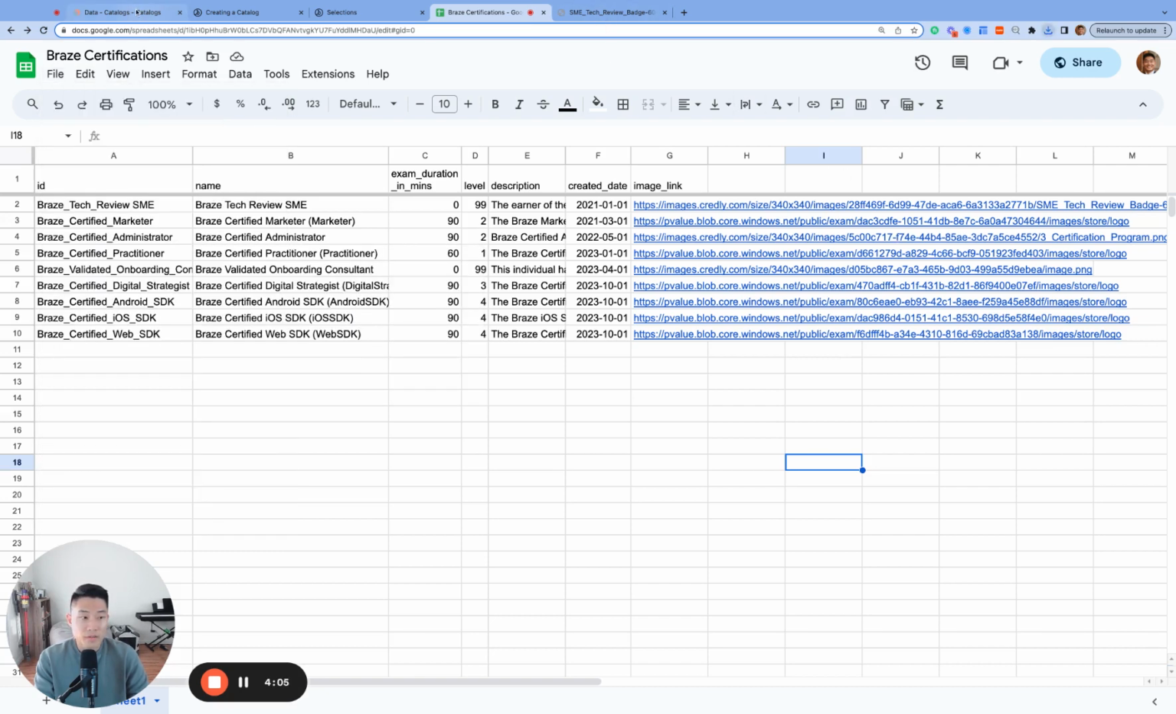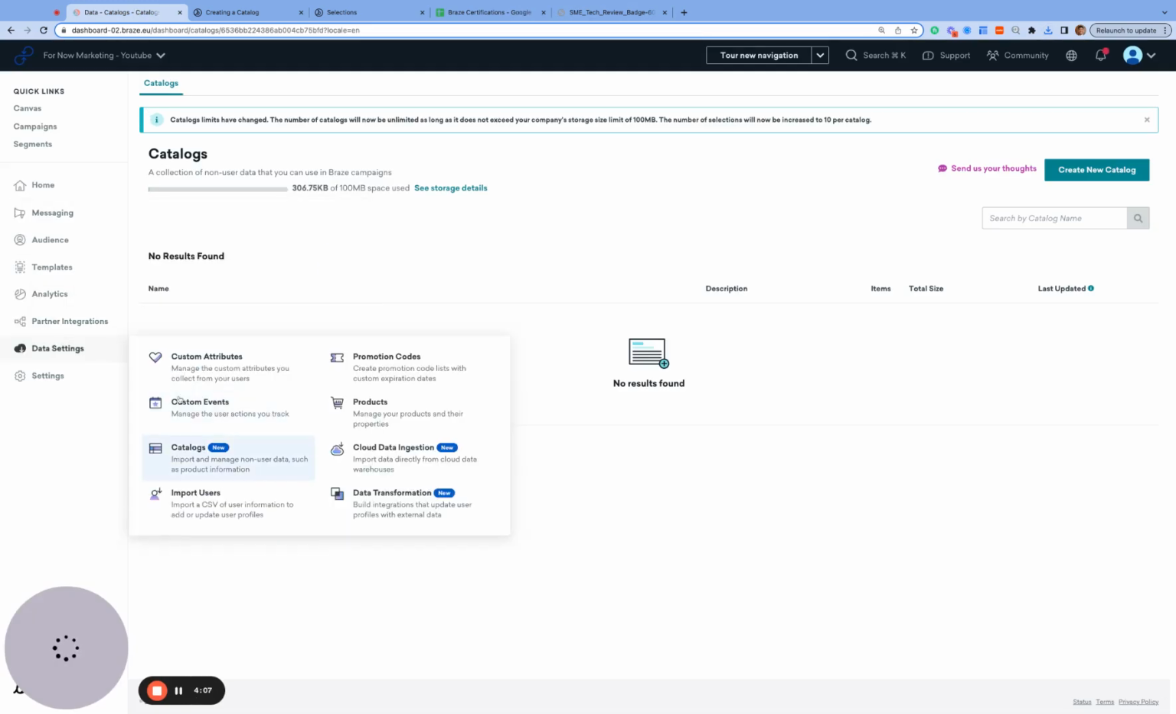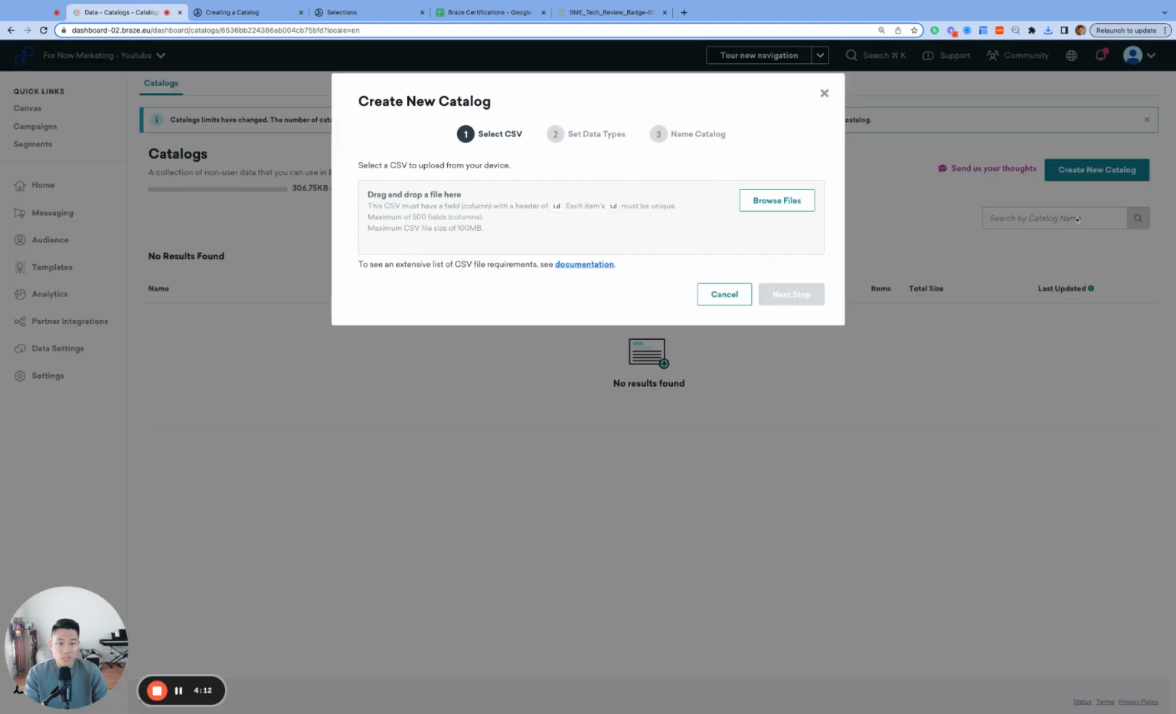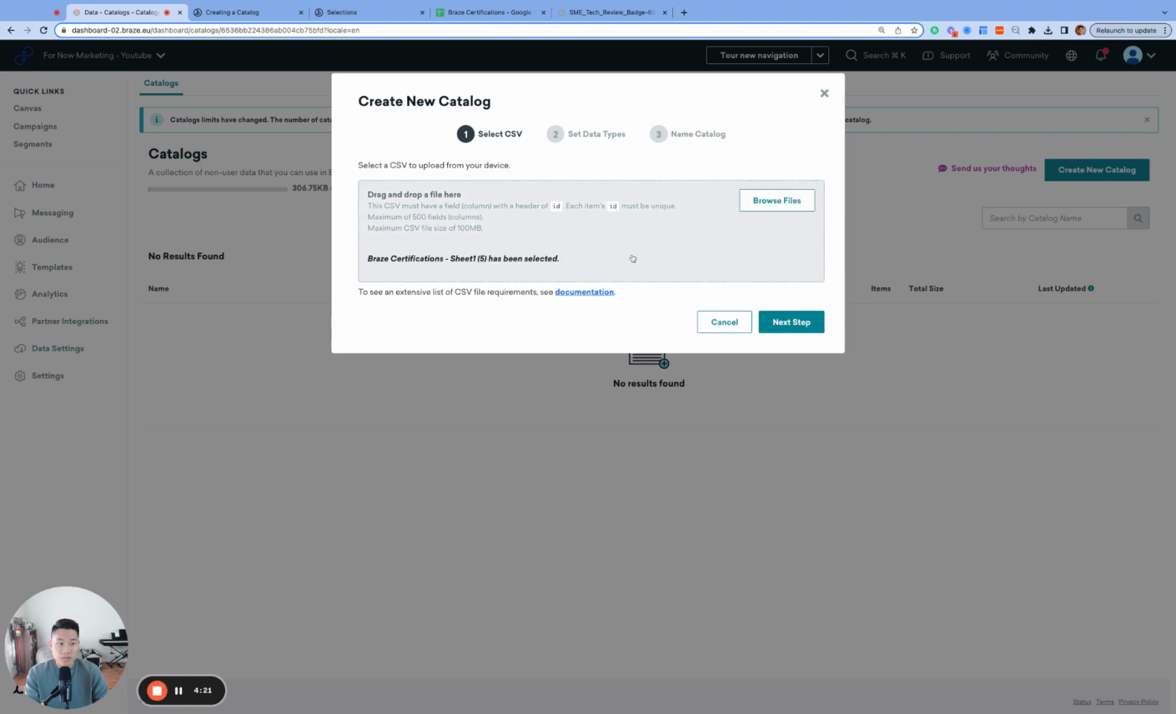Then let's go to Braze. And then we'll go to Data Settings, Catalogs. We're on this page. Create New Catalog, Upload CSV. And I'm going to drag my CSV from the Downloads folder. This is the most recent one I just downloaded into the Braze dashboard. And then we'll click Next Step.